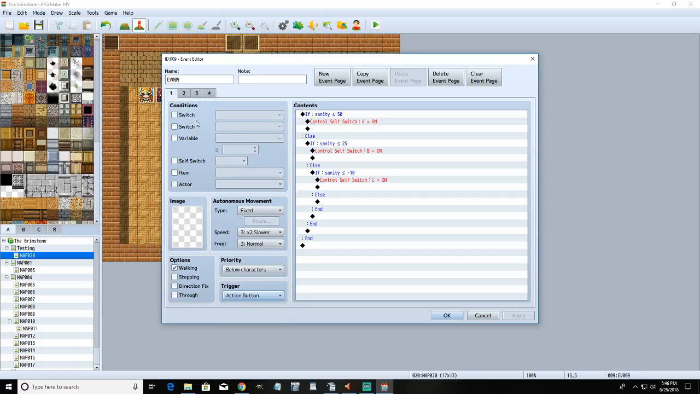What's important here is the sanity check. So again, I'm pretty sure this would be how it would work. If it's 50 or more, they're just going to see the pot. If it's 25 to 50, they're going to get the broken pot.